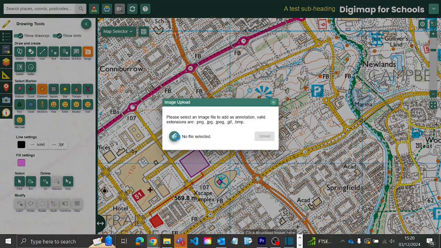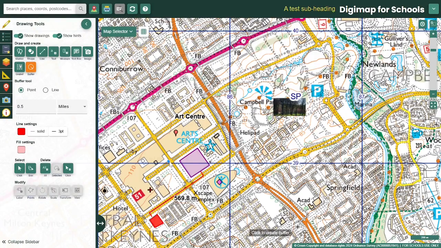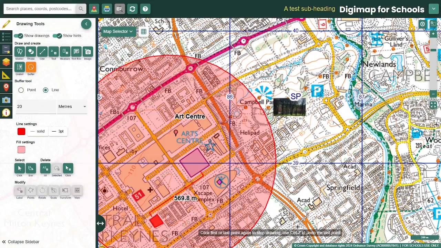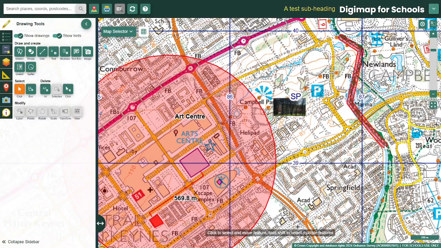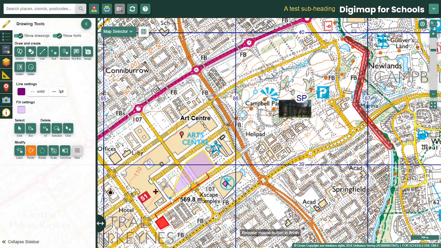Images can be added directly to your map by uploading them, and you can display grid lines to help align elements. The buffer tool is another helpful feature, allowing you to highlight areas around a point, line, or shape. Drawings can also be modified after they are created, offering flexibility.